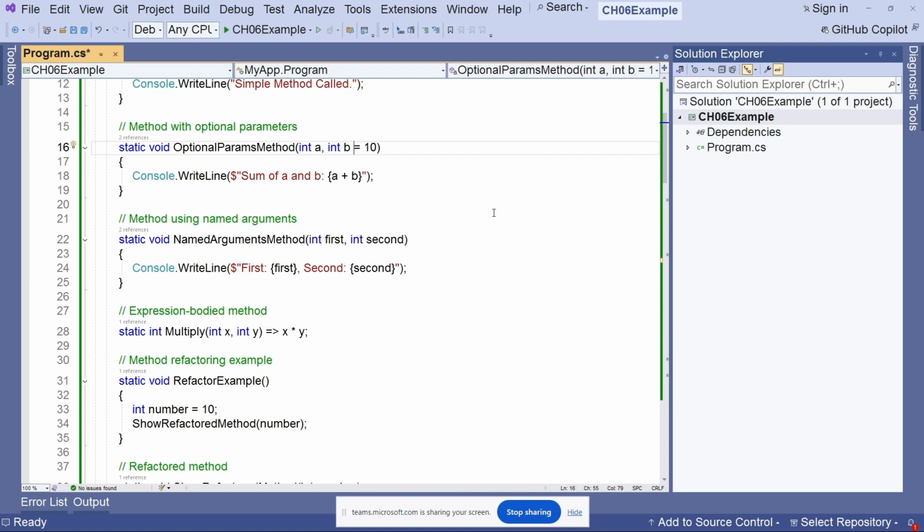This is a named arguments example, right? So you can call this in any order. If you prefix it with the name and the colon, you can have the arguments in any order, right?